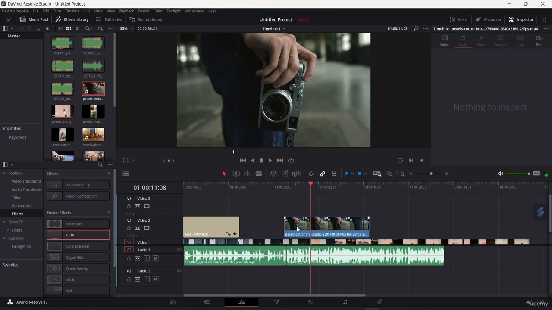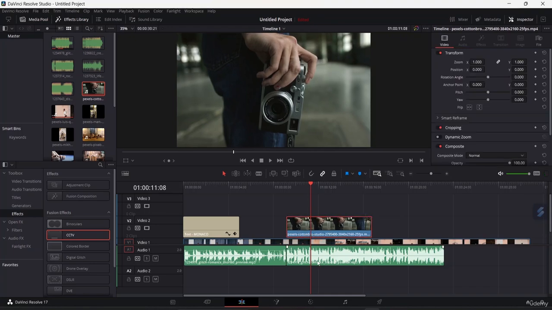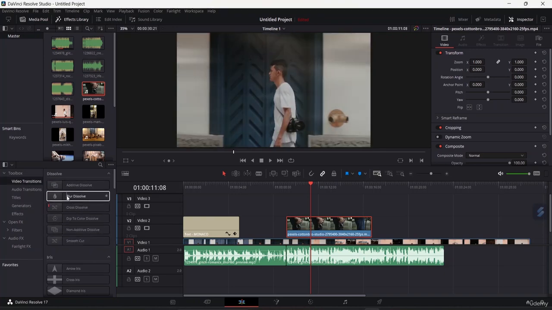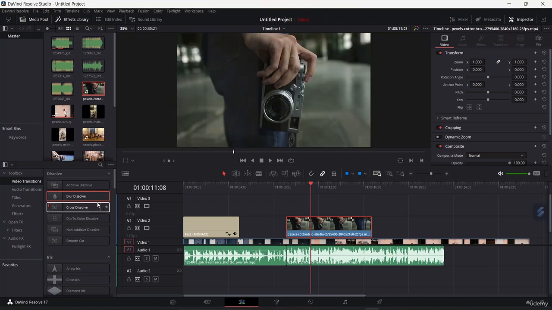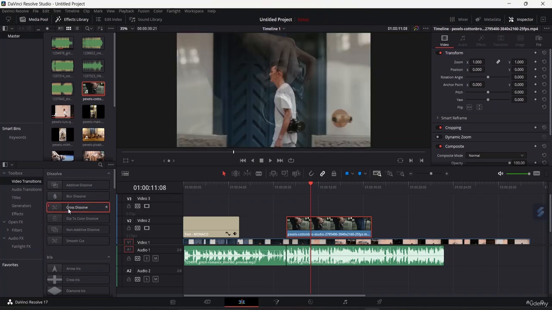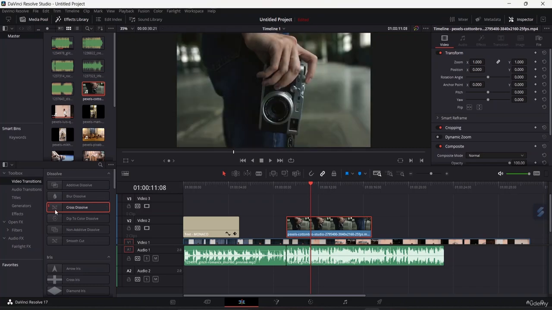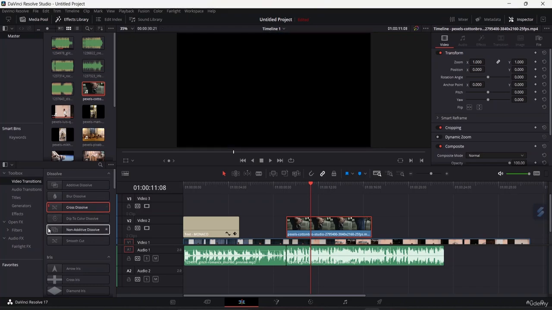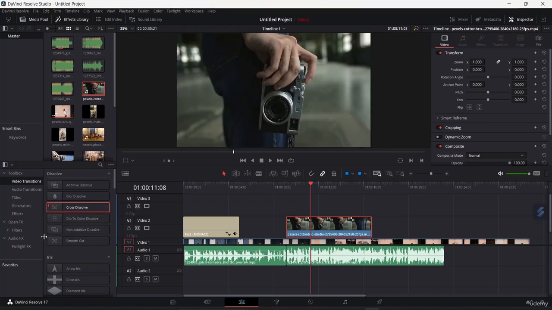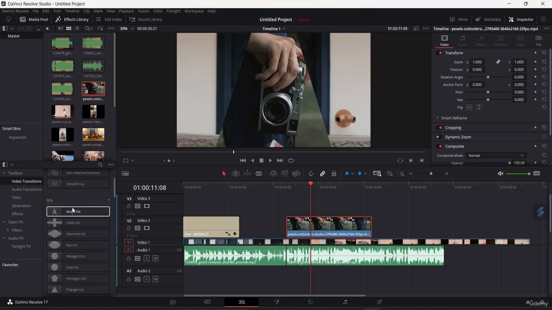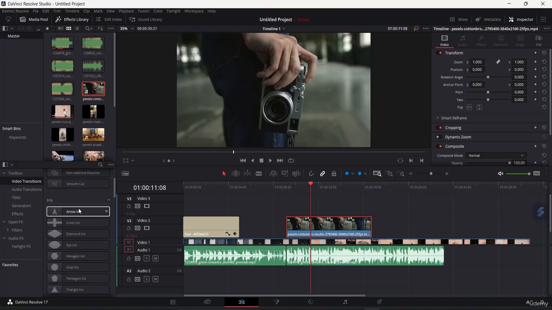So here I want to transit my video. For that, I'll come here to these video transitions. Here we do have many options. If we just click, we can see how it will blur here. Cross dissolve, we can use this one. The smooth cut is here, and like this, it will cut.